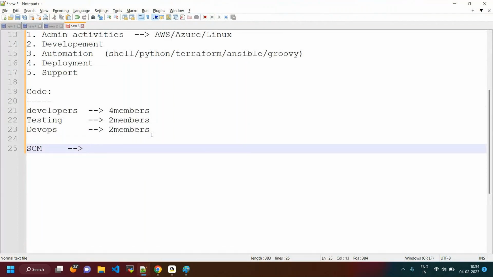Whenever you deploy any application, like Flipkart, and you want to see how it works, behind it developers have written some code, and that code is managed with some tools. It might be GitHub, GitLab, Azure Repos, CodeCommit, Bitbucket, or SVN. We have different tools, and we can use any one of them.